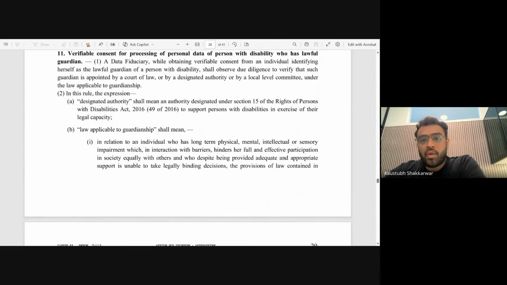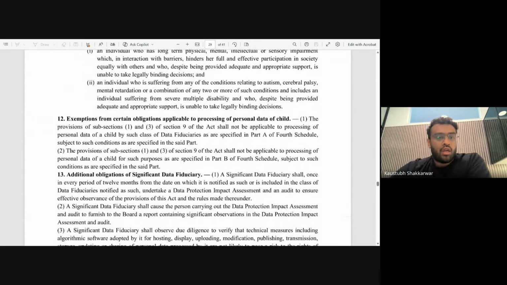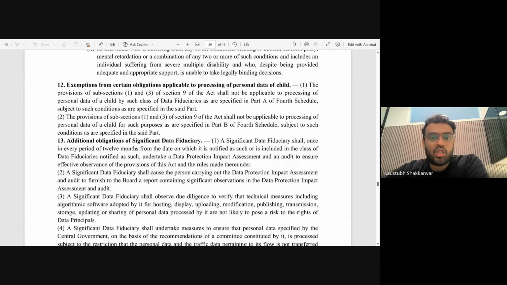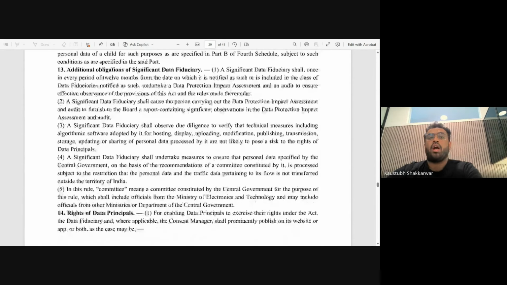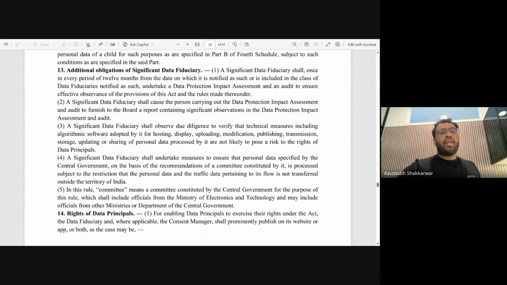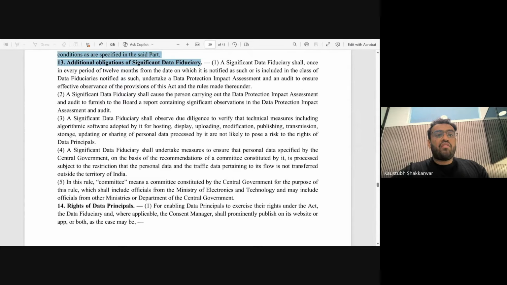This is again for a child or a person with disability who has a lawful guardian, which has a similar set of instructions in the rules. Exemption from certain obligations of processing of a child's data is also very important, which basically means what will be in the interest of the child. There is again a schedule to this. We'll go to that.